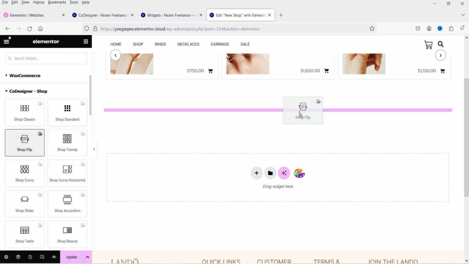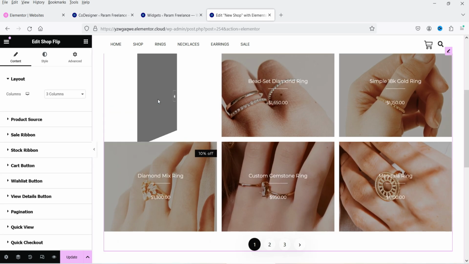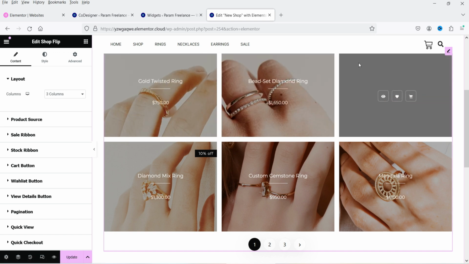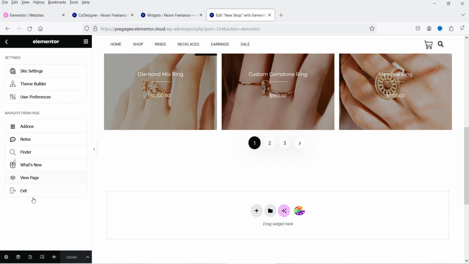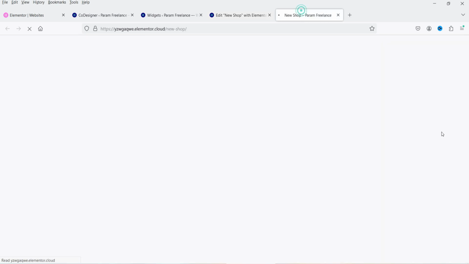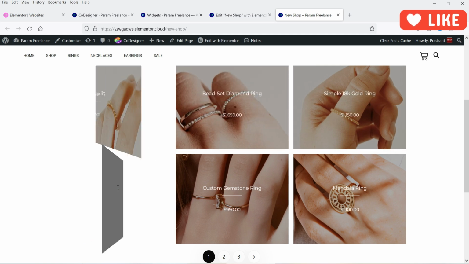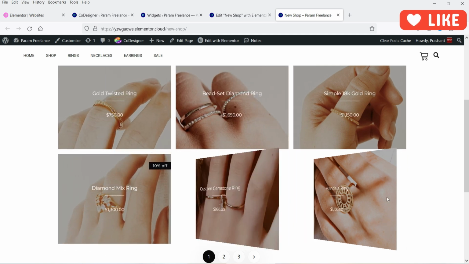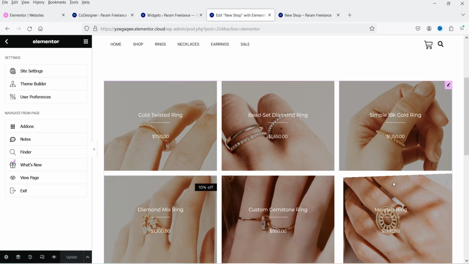Let's drag it and drop it here, and this is how it will look. All right, let me update it and let's see how this looks on the actual page. Let's view the page, and this is how it will look. You will see some 3D effects also. Let's go back and we can customize this one.